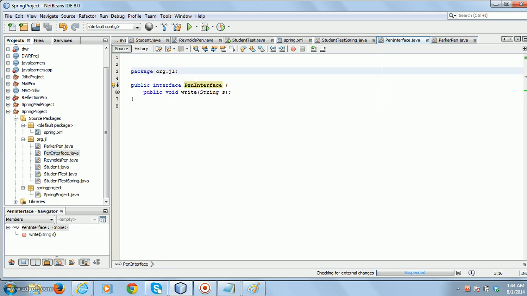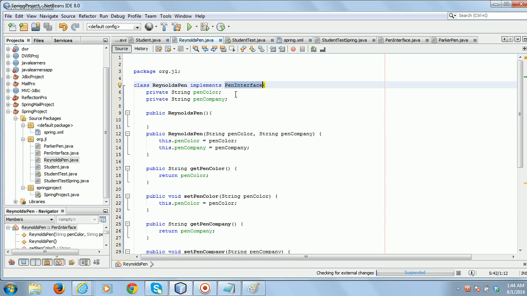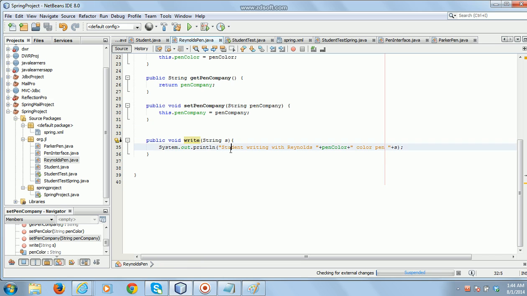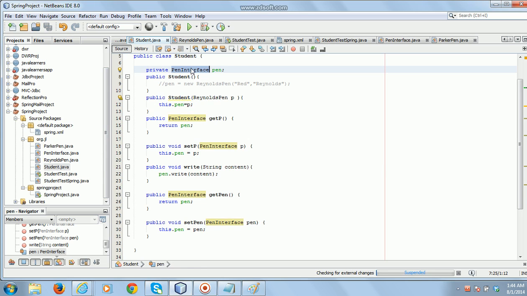So what does this pen interface specify? Every pen should have a method called write. So two pen companies produced pen classes meeting this specification. So when you call the write method, the content will be written onto the paper. So for this reference, I can assign any of the classes that implements this interface. So it can be Reynolds pen or it can be Parker pen.